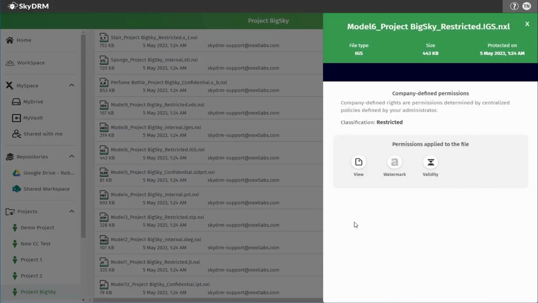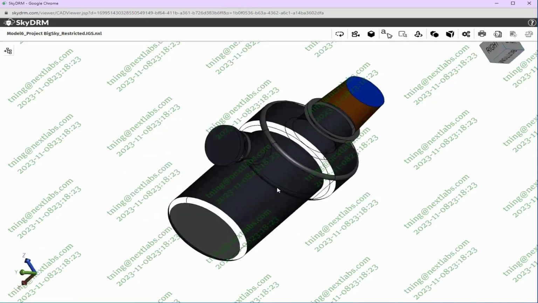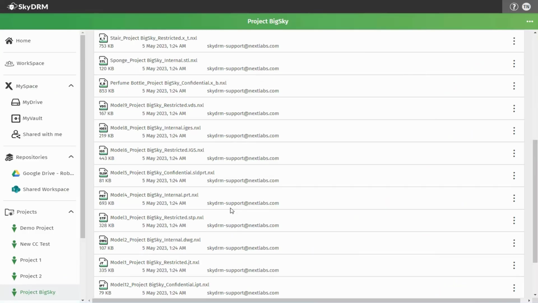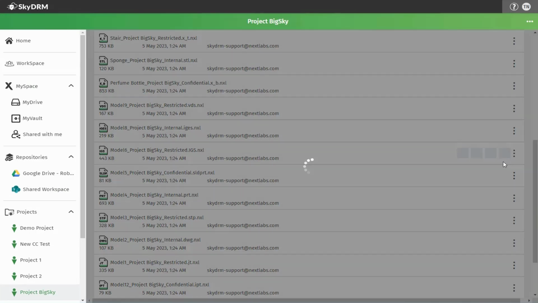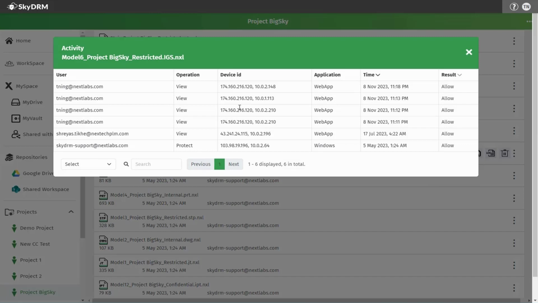Here, we see that the file is classified as restricted, and I have view permissions. Let's open the file. I can view the file in SkyDRM Web Viewer. Next, I want to check the activity log of this file. Click on the View Activity icon in the menu. This pop-up shows all the activities of the file.